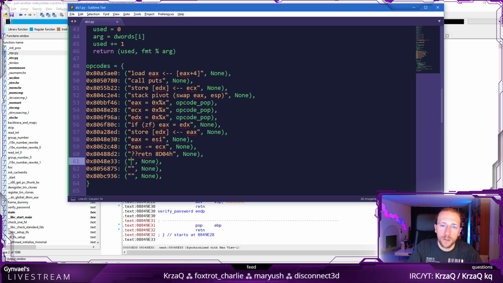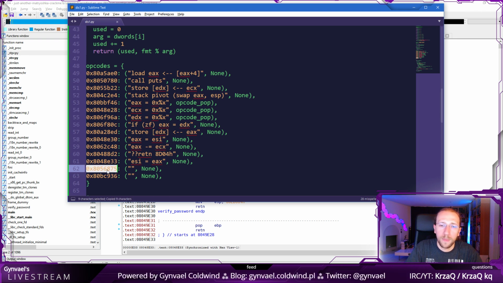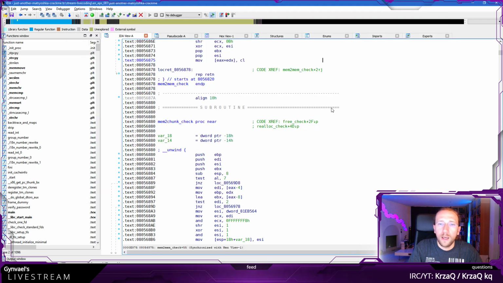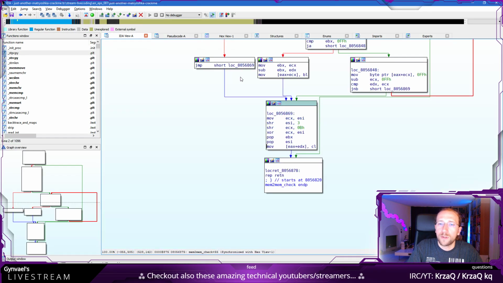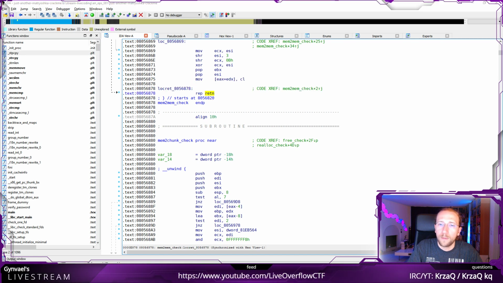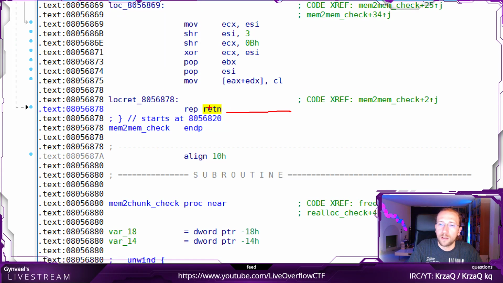ESI equals EAX. Well, not equals. Assign EAX to ESI, obviously. Then the address is correct. These are these two instructions. Rep return does nothing, you can ignore the rep.